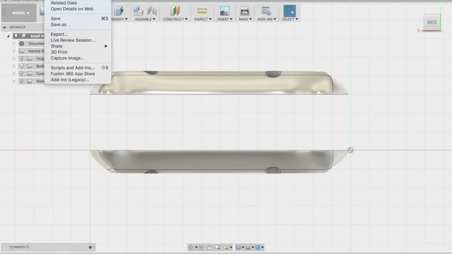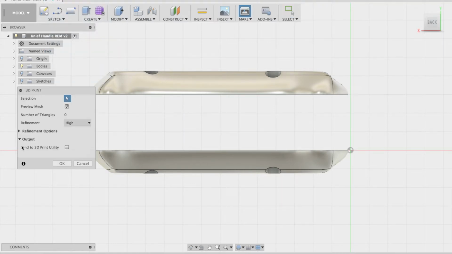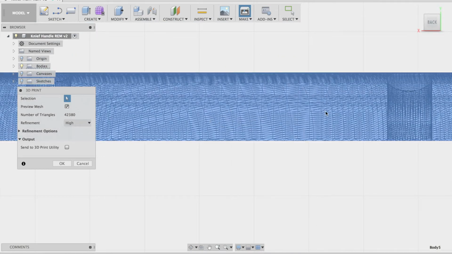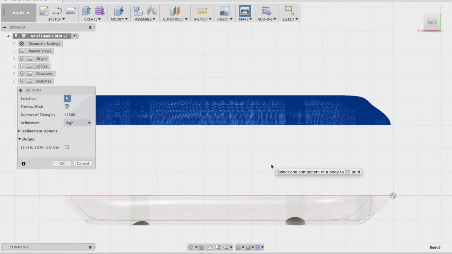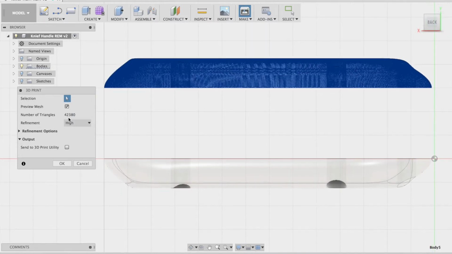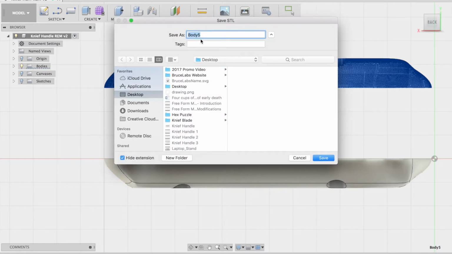So we go up to File and 3D Print, and we want to make sure that this box is not checked. I'm going to select my top knife handle, and you'll see here that this little tiny thing is made up of all of these different triangles. This is actually quite a complicated shape to print out. For this, it's going to be 42,380 triangles. I'm going to press OK, and I'm going to call this K handle 1 for a knife handle.